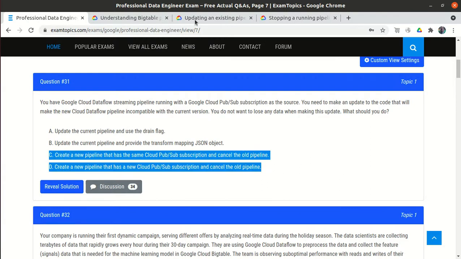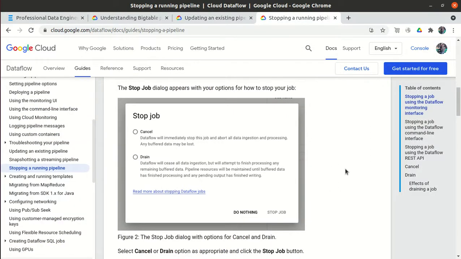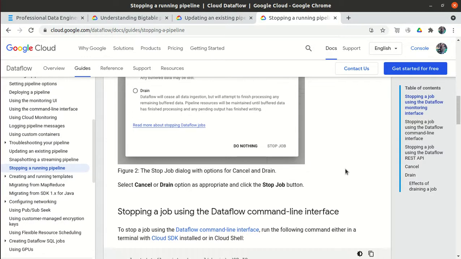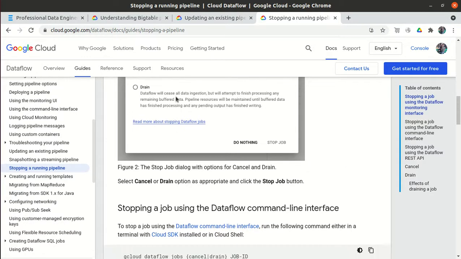So let's see the drain option. What the drain option is saying is that it will cease all data ingestion but will attempt to finish processing any remaining buffered data. So it will not take any further data from the source, that is the PubSub, but it will process the buffered data.